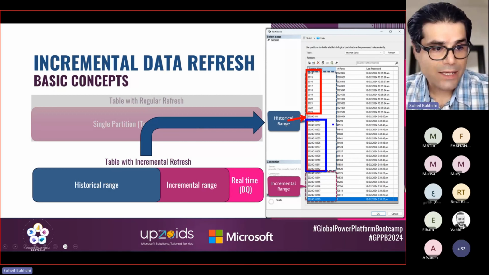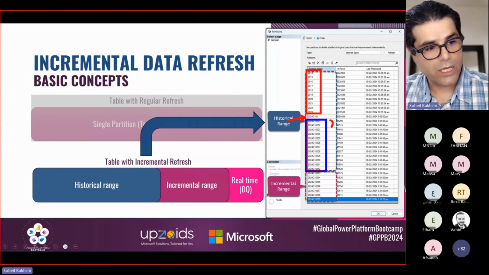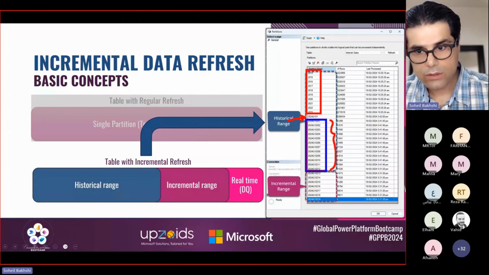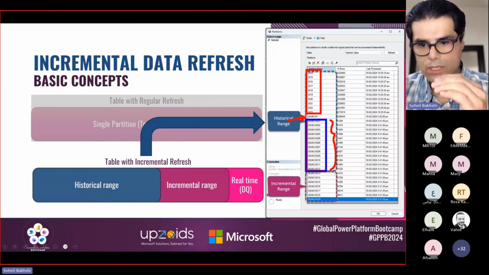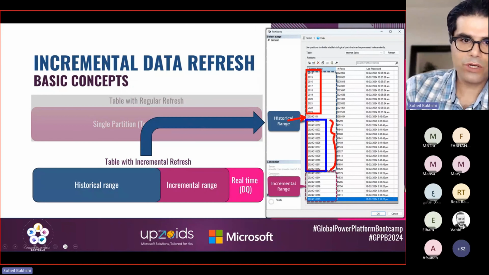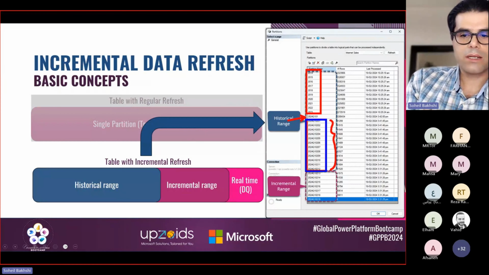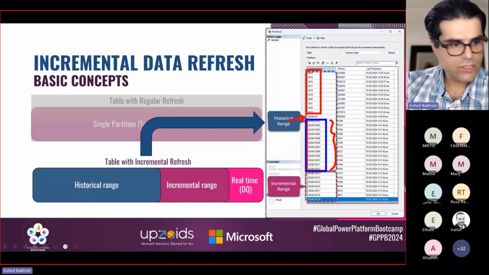Does that translate to these partitions actually being incremental? No, they are not. They are still in the historical range, but they are just broken down into smaller chunks, because that is the aim of incremental data refresh. We want to get better performance on refreshing the data model.